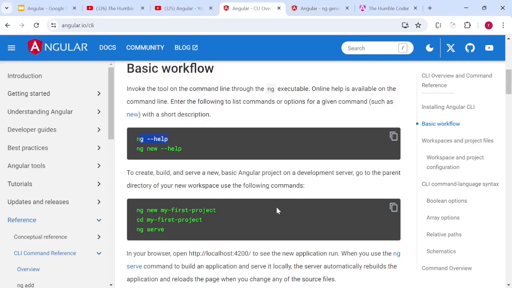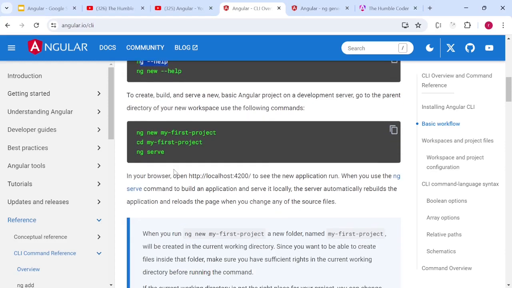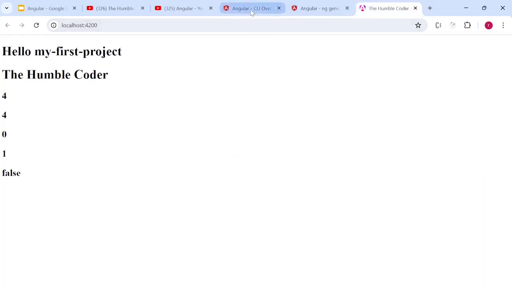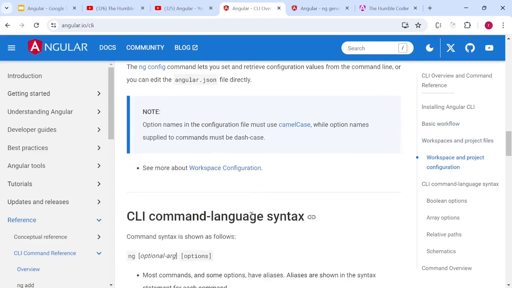Now, does it mean that you have to learn all these commands? No, it is not like so. In this video, we are going to see the majorly used commands that we will be needing while building our application. So let's move forward and let's see some of the more commands. So ng new my first project, we have already used this command, and it was used to create a new Angular application, right? Then ng serve, it was used to run our development server. So when we run this command, we run our development server in this way, and we can see our app on localhost, right?